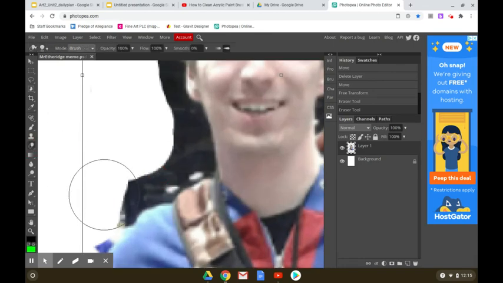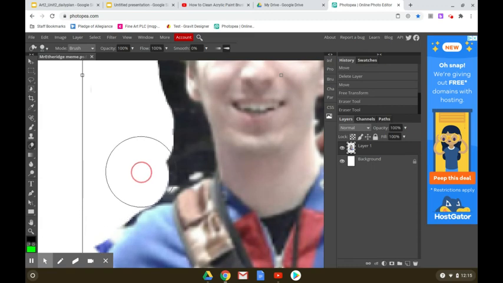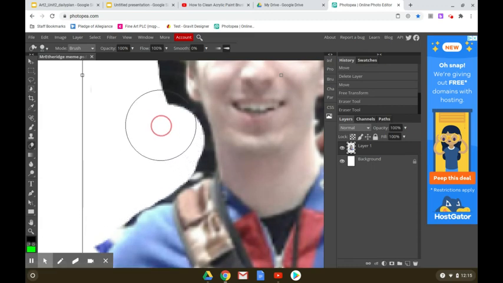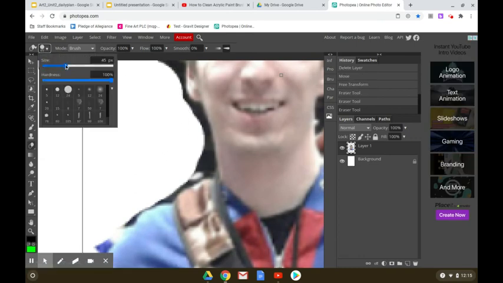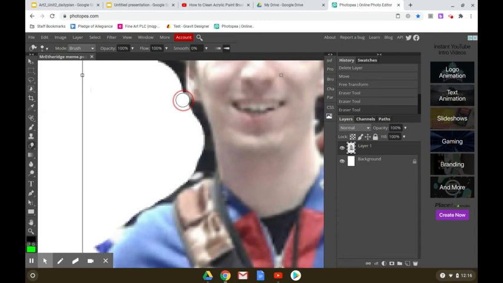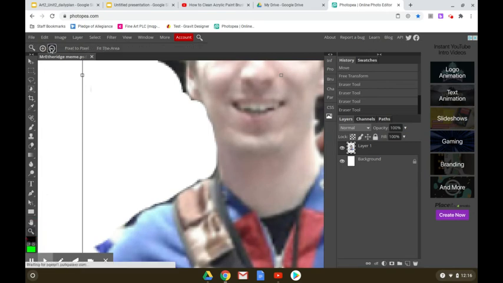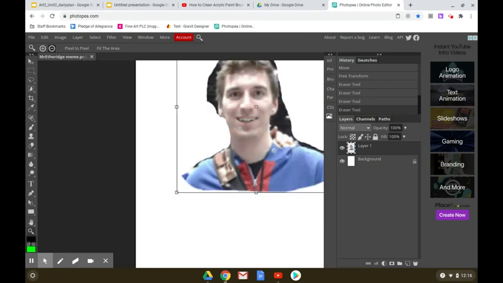So we want to erase all the way up to our subject. If you need to, make your brush smaller. So you can, once again, get to those smaller areas, erase the background. And you'll continue this for the rest of your image. I can zoom out to see the whole picture once again.